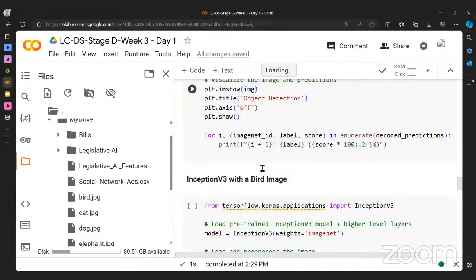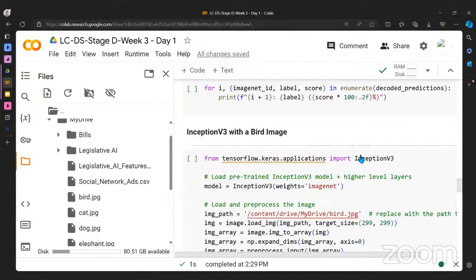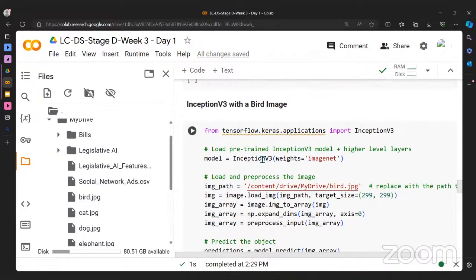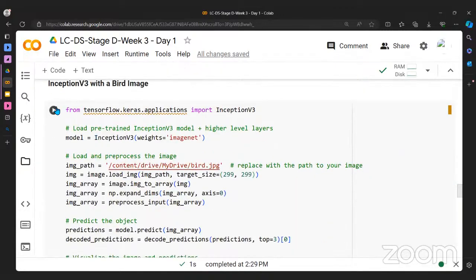What we have here is another pre-trained model. Remember we talked about Inception. This is how you bring in your Inception model. This is how you load it in. It's similar to the MobileNets we saw above. Here I am using it to classify a bird. I have a bird already downloaded, so I'm just going to run this.